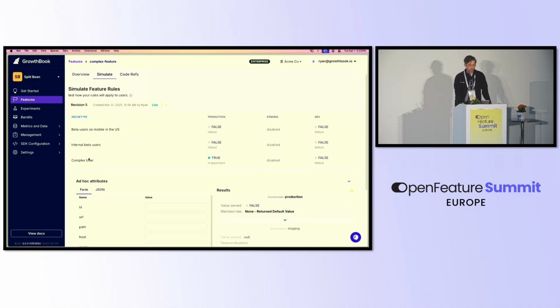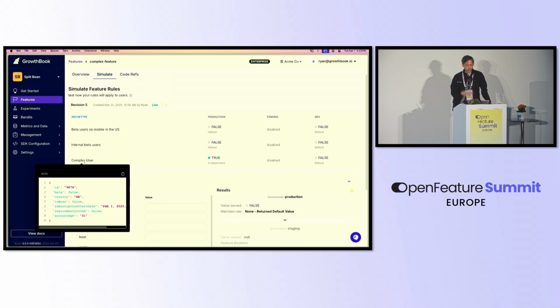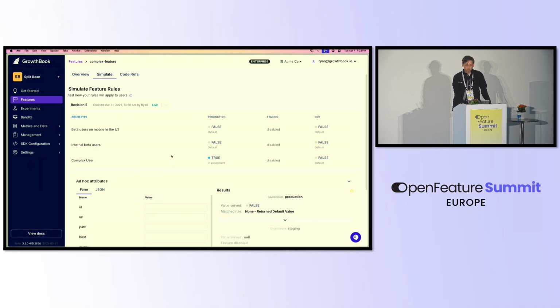So I have down here my complex user, which I had talked about, and we can see that for them, this feature flag is going to evaluate as true, and you get this knowledge right off the bat quite easily, and it allows you to know that you set it up right.